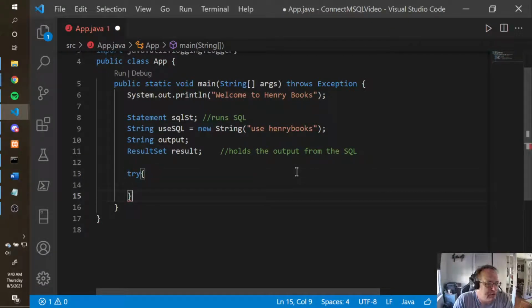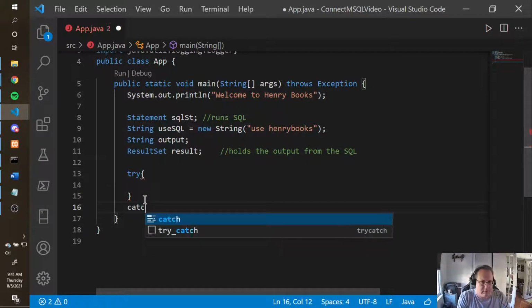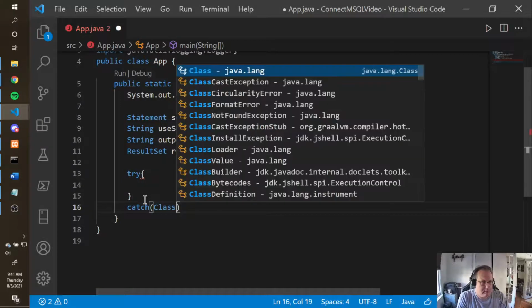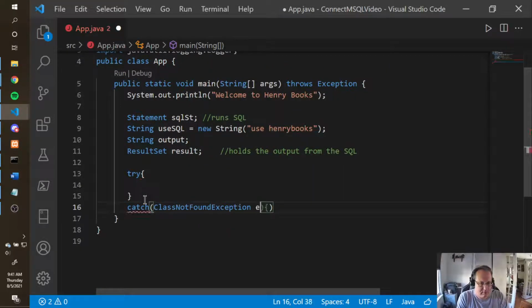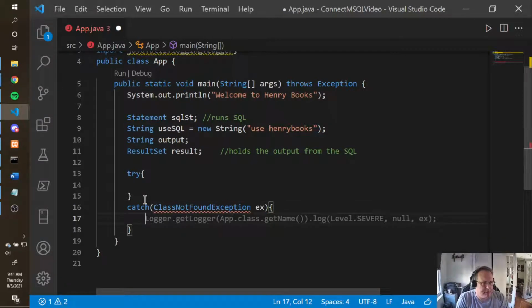All right, now these things are going to throw tons of errors. So you want to surround them with a try-catch block. And what you'll catch are two things. First is a ClassNotFoundException. This means your jar didn't load right.